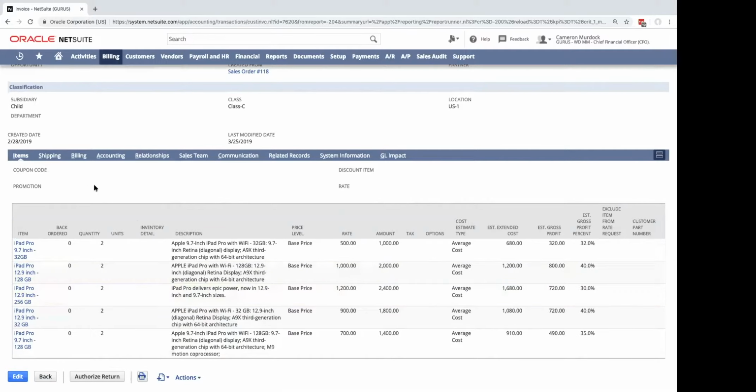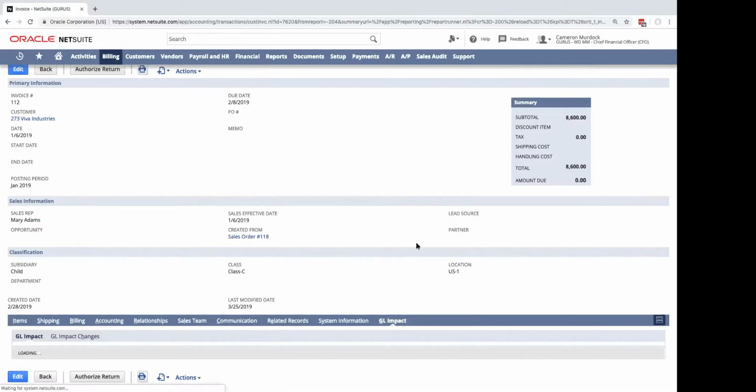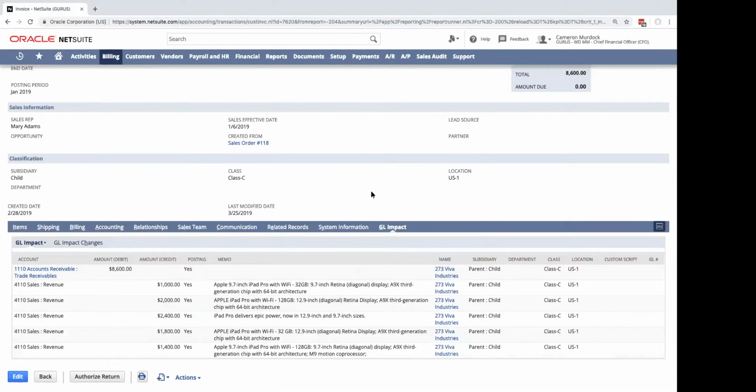From this point as well, we could look at related records, for instance, which is obviously the payment on the invoice. And we can look at the GL impact. So every record in NetSuite is always going to show us the non-posting or posting GL impact, and we have the ability to obviously put that in a sublist view here as well.